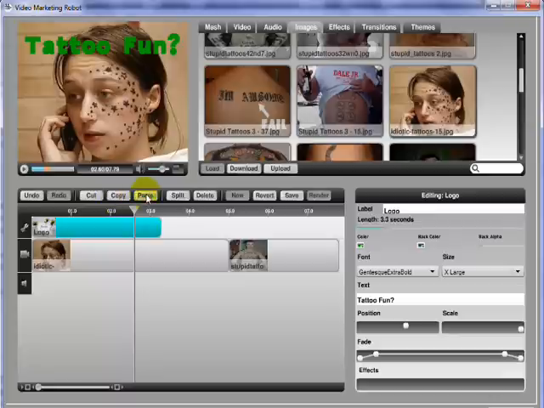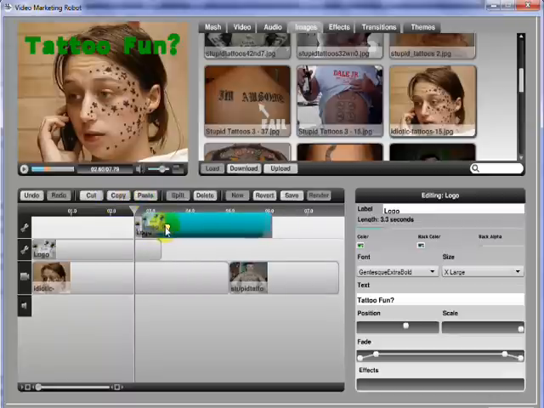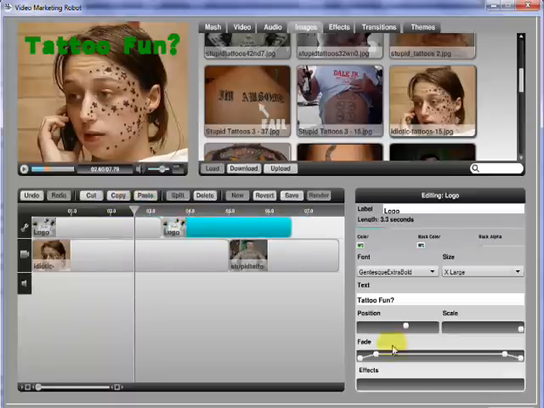Alright, we're going to copy and paste this again so that we can get another piece of text in there. Let's see. Think again.